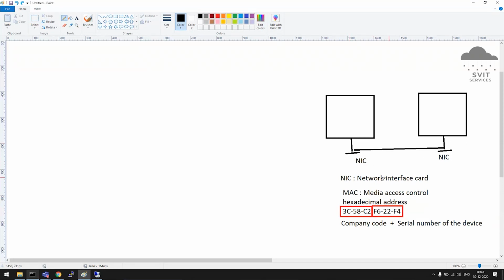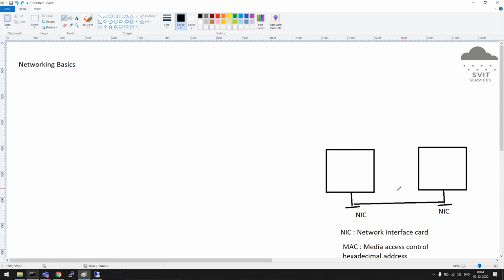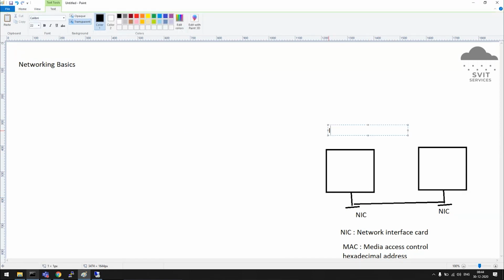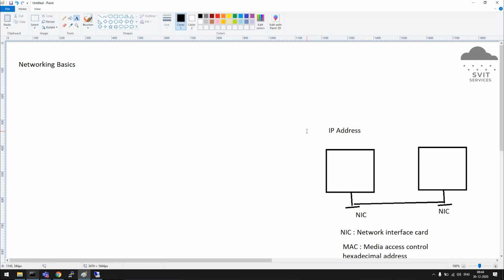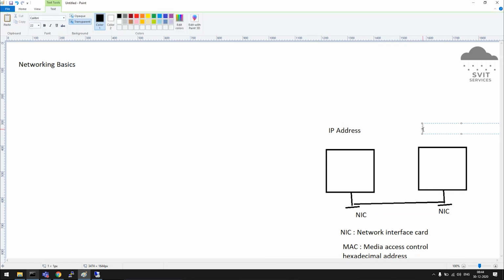Both NIC cards have a MAC address. The communication will happen based on the MAC address only. Even if the MAC address is there, it is not enough. Still they will not be able to communicate together. We need to manually assign one address called IP address, Internet Protocol address, here and also here as well.